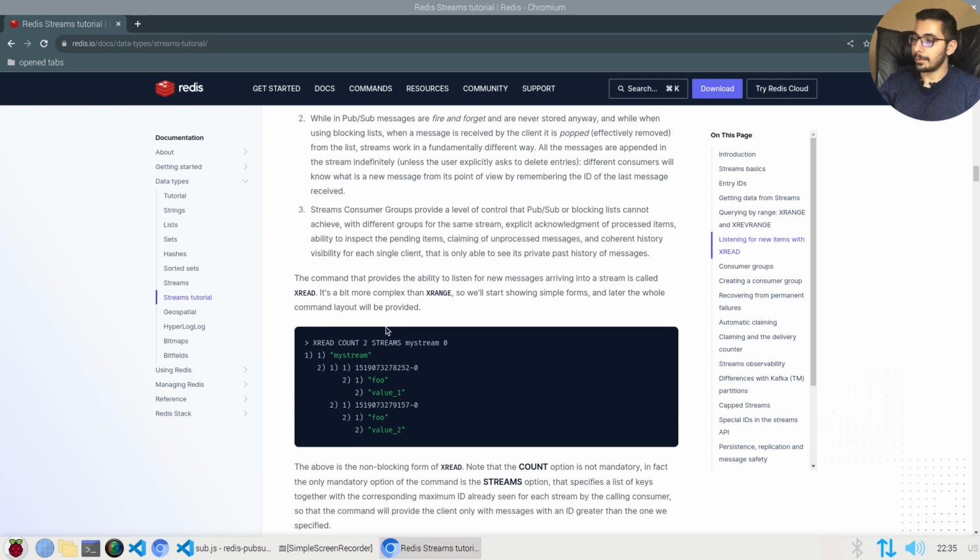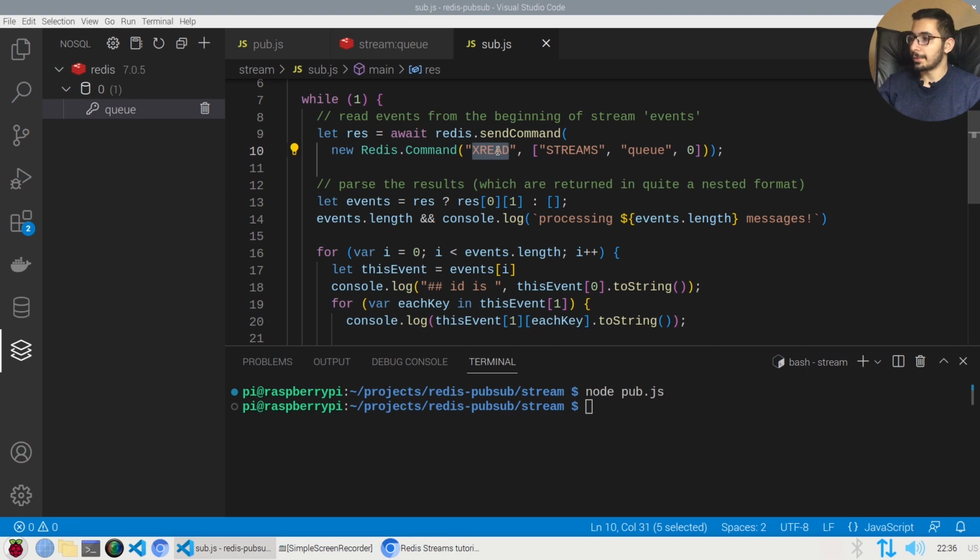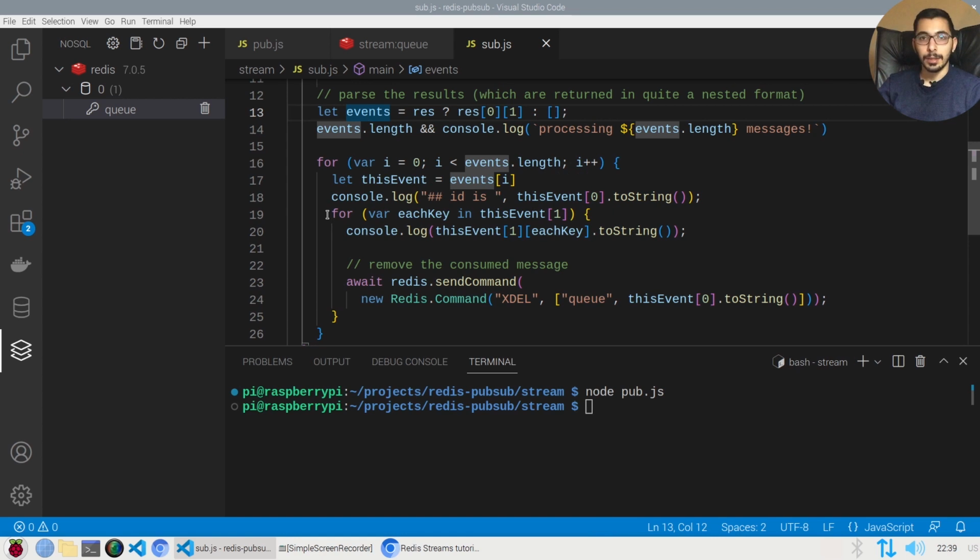If we come back to the official documentation, we can see that XREAD can have some options like COUNT 2, which will take two messages at a time, and we pass STREAMS, the stream name, and 0 at the end, so it'll look for all the messages in that stream. Going back to the code, we'll send the XREAD command, pass STREAMS, our stream name, and 0 at the end, which will grab all the messages. We'll store the result in a variable called res, and if it has any values in it, we'll grab the events from res and loop through each of the key-value pairs that are passed as a message from the publisher file.